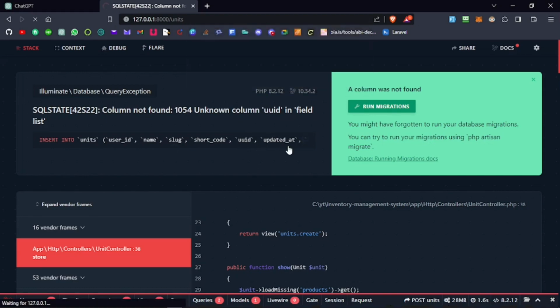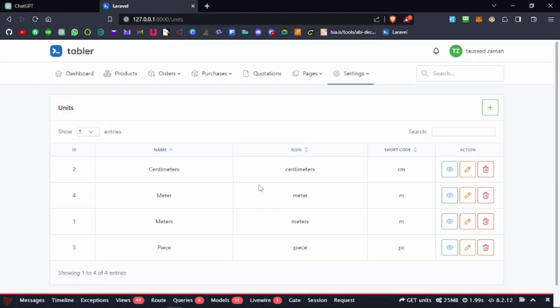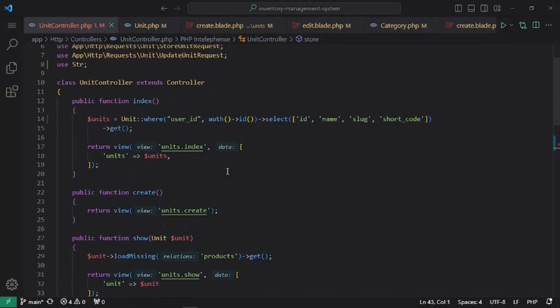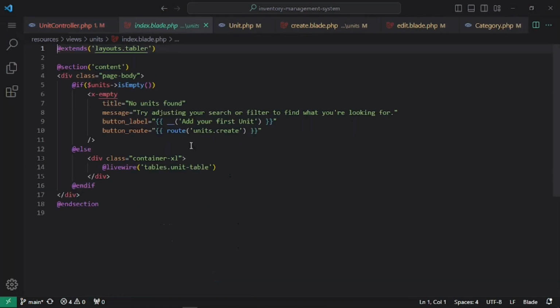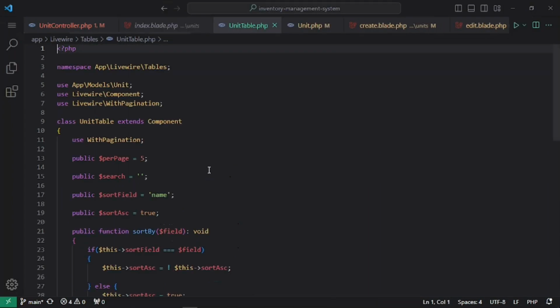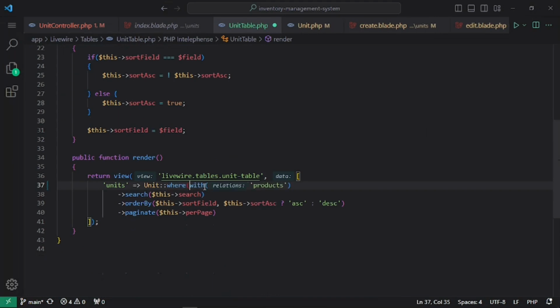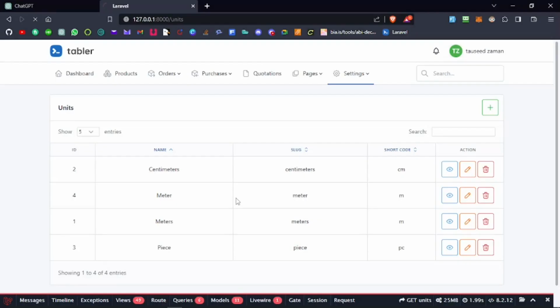So I'm gonna submit the form. Seems like it went through successfully, but why is it showing a lot of them? Let's go to index, and again we have to go to the unit table. Let's go to the class, and we have to add a condition here using where user ID matches the current authenticated user ID. And now if I refresh, we should have only my units.